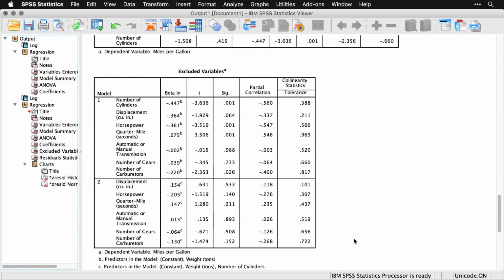Here we have a list of excluded variables along with their collinearity statistics. And this has to do with how much each of these variables is correlated with the others. So for instance, number of carburetors is highly collinear or easily predicted by the other variables that we could have included in the model.